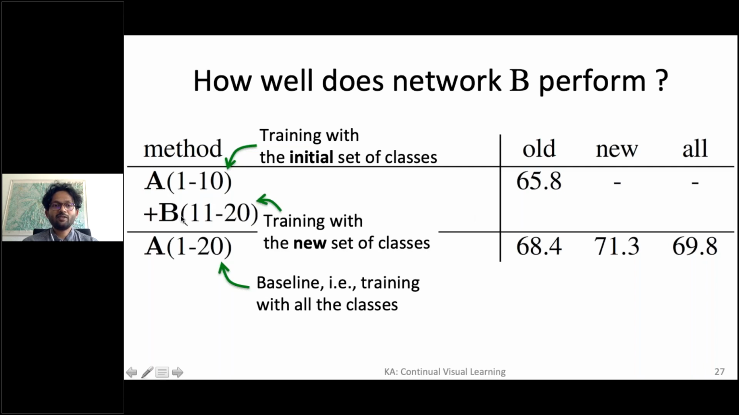So now let's see what happens when I take this model A and I add the new set of classes, 11 through 20, right? And now we end up with this model B. Essentially, we are training this model A with a new set of classes, right? So this is the fine-tuning approach that I talked about, where you use only the new data and its corresponding ground truth to retrain, or fine-tune, the entire model. Okay, so with this, what happens is pretty dramatic, right?